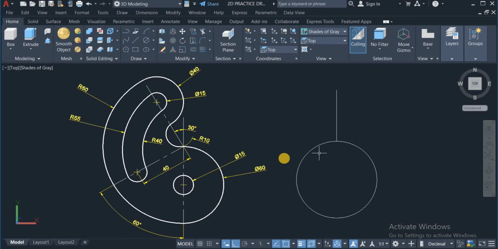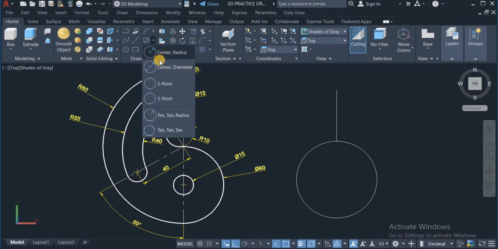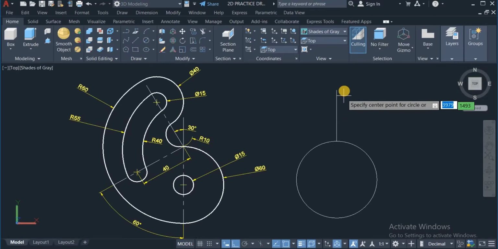Okay. Now draw a circle of diameter 15 at this point. So click on the circle command, choose center diameter, click at this point and draw a circle of diameter 15.